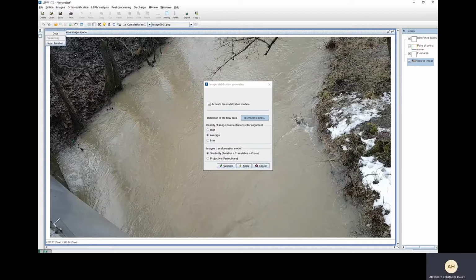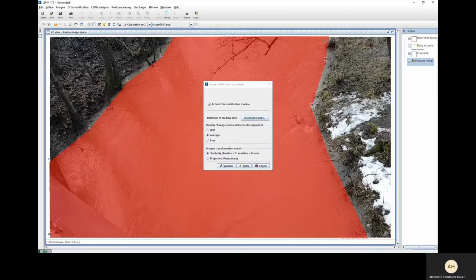You can use as many points as needed to cover the river. Double click for the last point, and you see in red the mask covering the river.